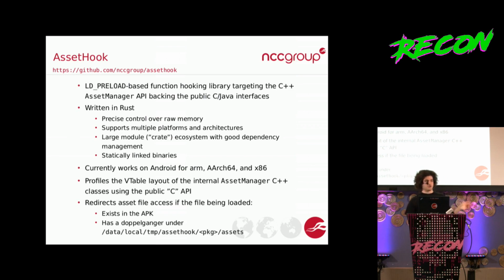So it basically just does that trick where it profiles the vtable early on by calling the C API. The only weird thing about it is that for the destroy call, I have to use the libc's own malloc because it deletes it, and I can't have it be deleting Rust objects. Things get weird. So it has a check on some of the calls it hooks to basically, if the asset that's being loaded exists under this magic path on the system, it will instead load that file instead of the one from the APK itself.